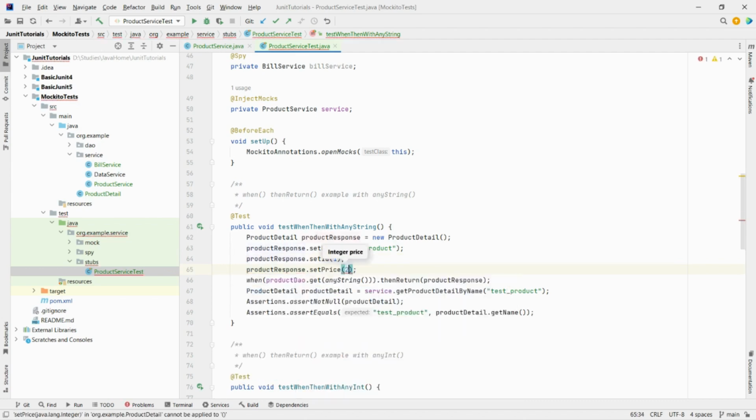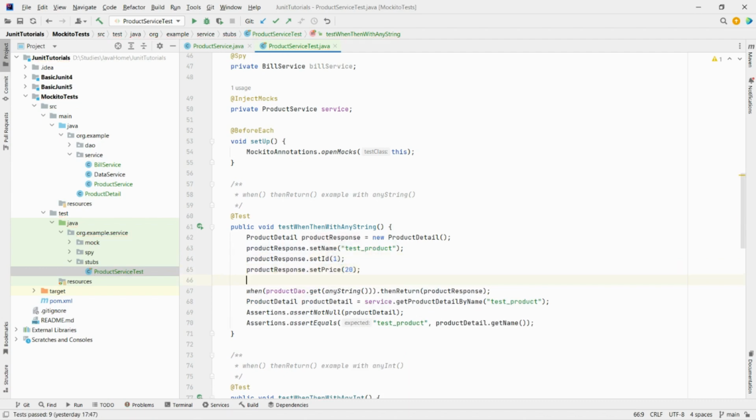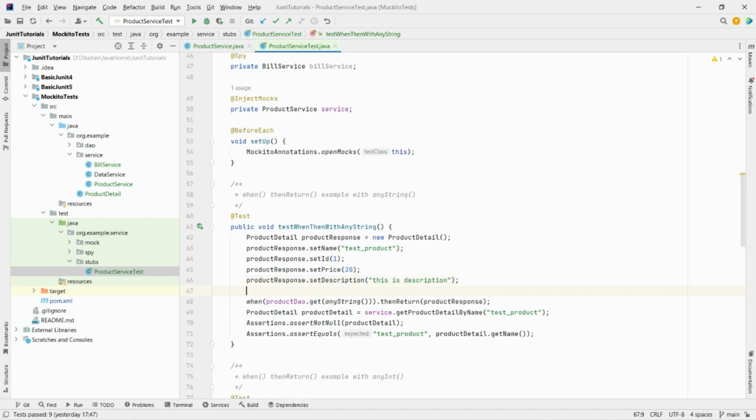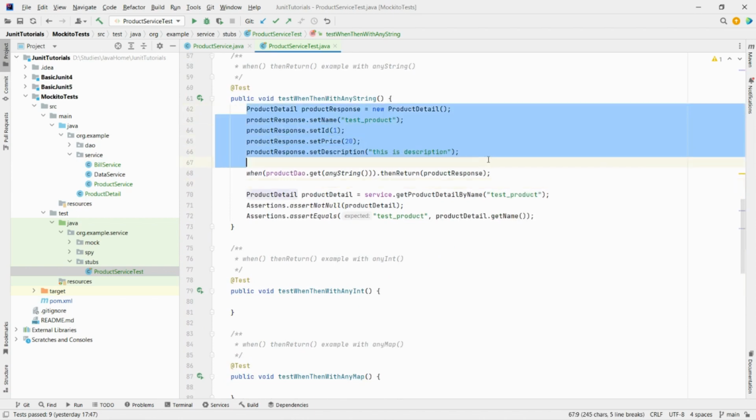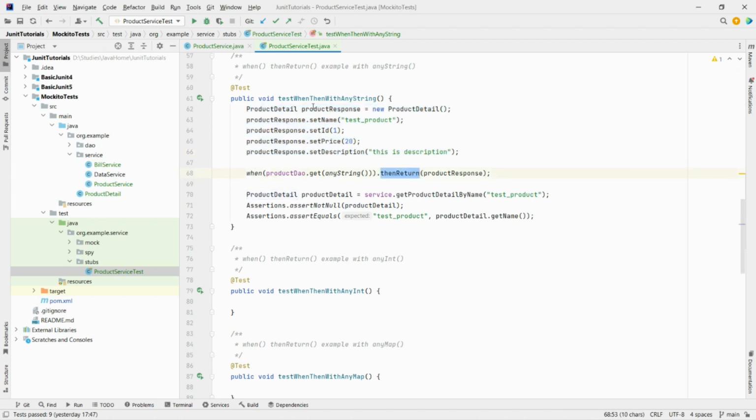I'll set some price, let's say 20. This product has a price. Now let's set the description. This is description. So my stubbing is done. You can see this stubbing needs hard-coded data, and it will pass by this thenReturn method.